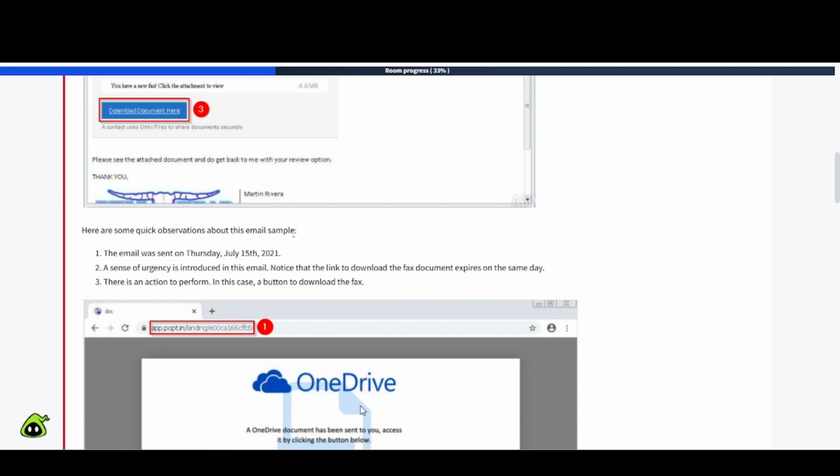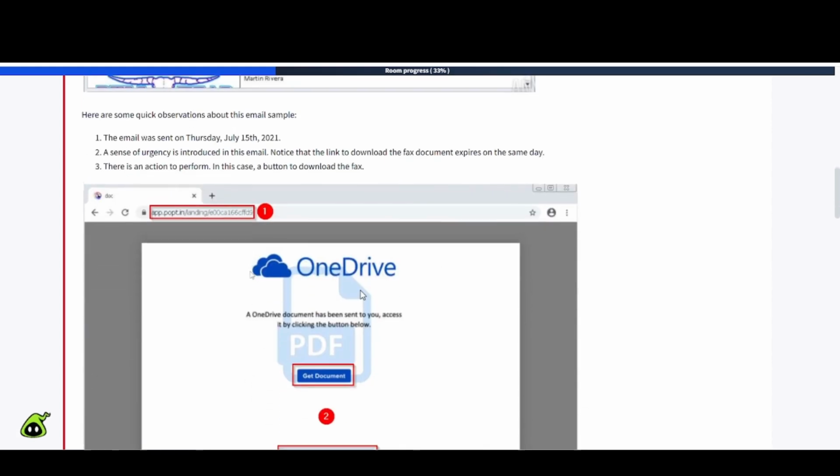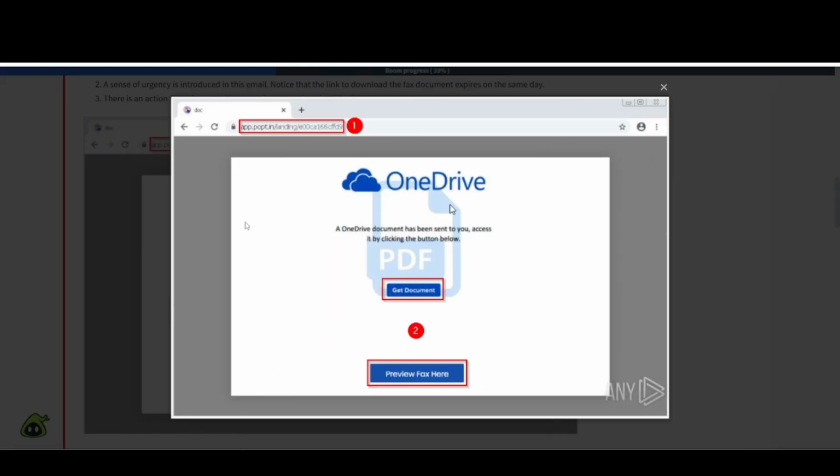Here are some quick observations about this email sample. Number 1, the email was sent on Thursday, July 5th, 2021. Okay, we saw that. A sense of urgency is introduced in this email. Notice that the link to download the fax document expires on the same day. Okay, we saw that. And there is an action to perform, in this case, a button to download the fax. So it looks like we're on the right track here. And looking at this next one, it looks like it redirects to this website and goes to another download, which is typical. I've seen this quite a bit in my career analyzing phishing emails or suspicious emails. They used to go to sites like Dropbox or box.com or whatever, or maybe even abuse legitimate services like Adobe.